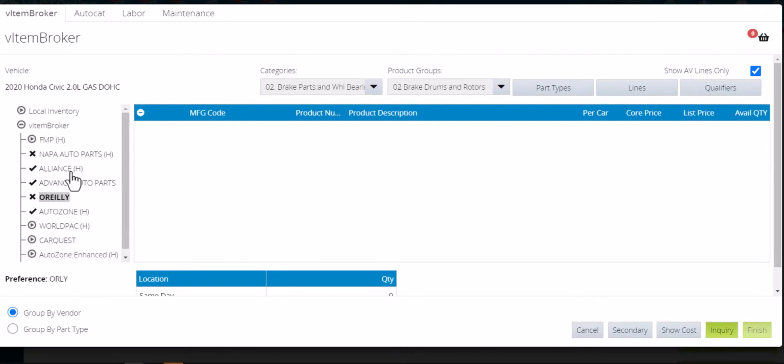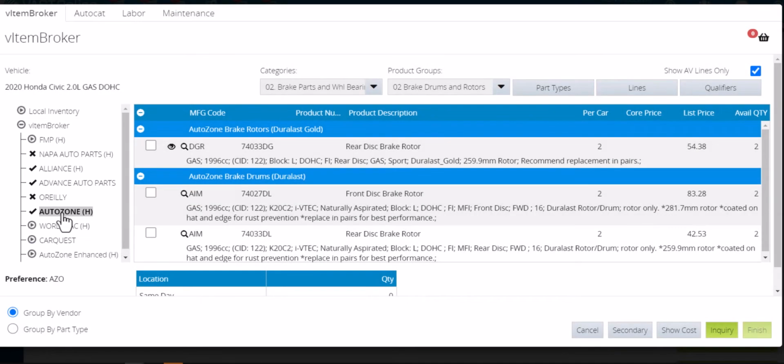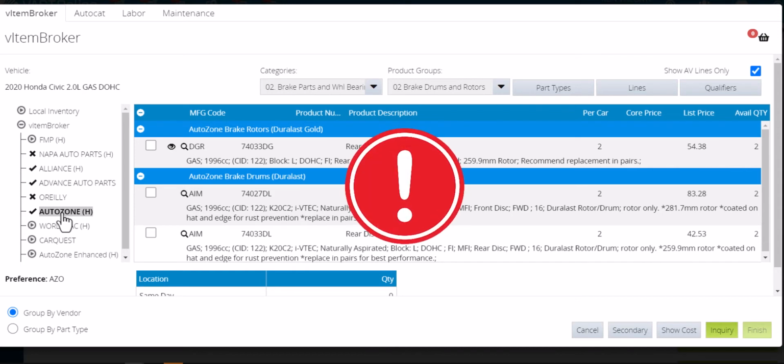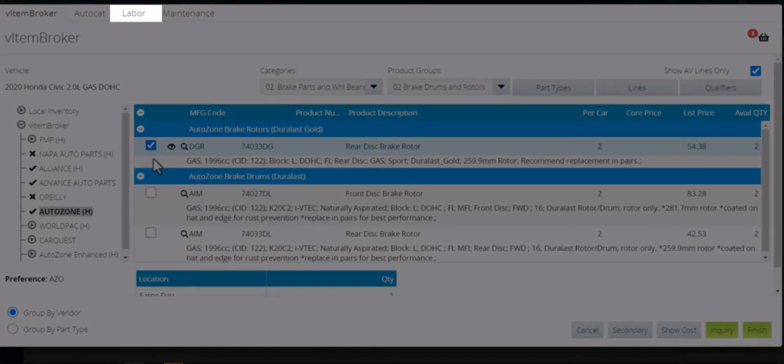You can also jump between the different vendors to add parts into the basket, but you have to keep in mind to select the products of each vendor when creating the purchase orders. It is highly recommended to omit this step and follow the process for each vendor every time until you get used to the system. Once you finish adding the desired parts, click on the Labor tab from the top of the screen.